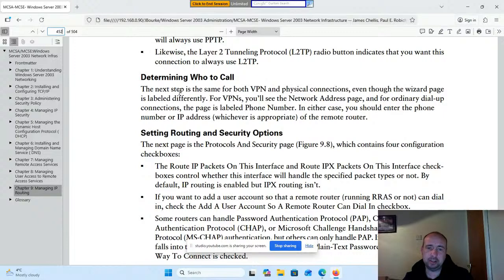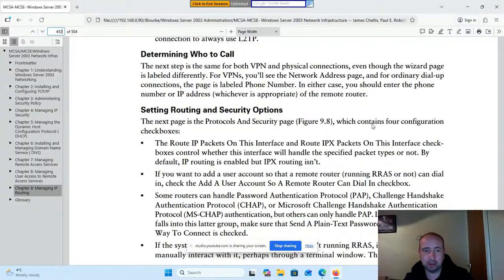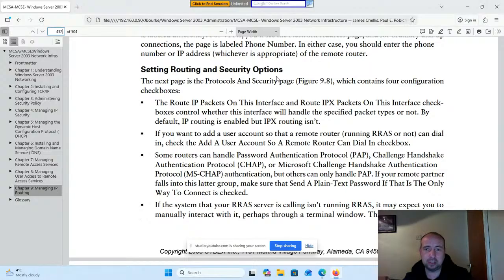Determining who to call. The next step is the same for both VPN and physical connections, even though the wizard page is labeled differently. For VPNs, you'll see the Network Address Range, and for ordinary dial-up connections, the page is labeled Phone Number. In either case, you should enter the phone number or IP address, whichever is appropriate, of the remote router. Setting routing and security options.